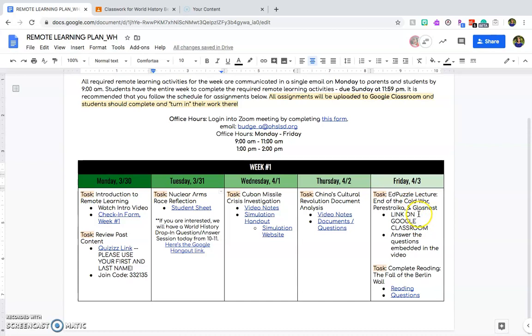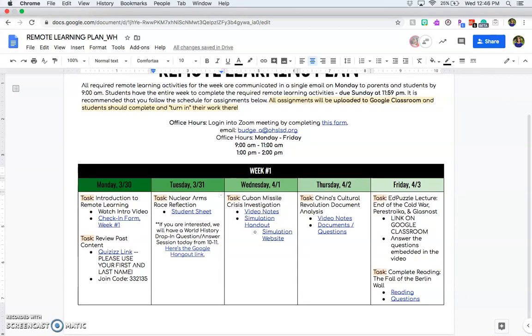And then the second task you have is to complete a reading on the fall of the Berlin Wall and then answer questions that you will then turn into Google Classroom. Okay. Ultimately, anything that you are typing on, anything that you do in Google Classroom, make sure you hit that turn in button so that you get the credit for it. And I will show you what that looks like now.